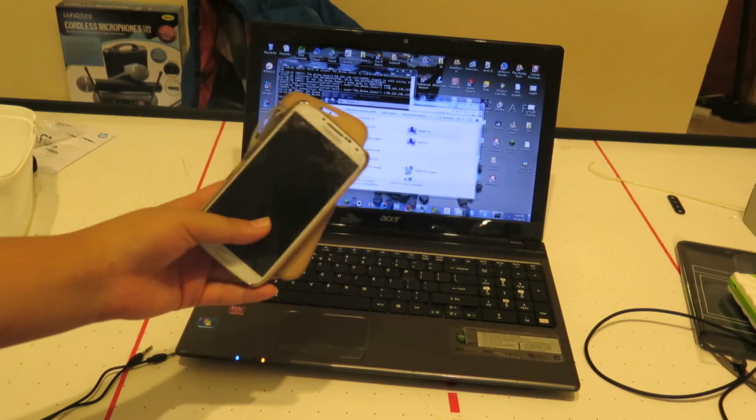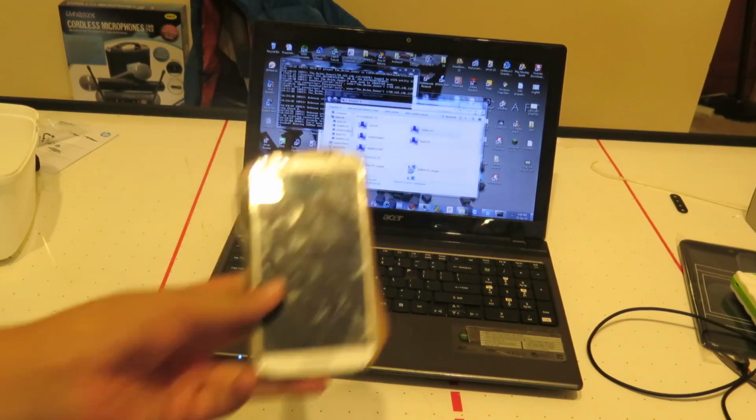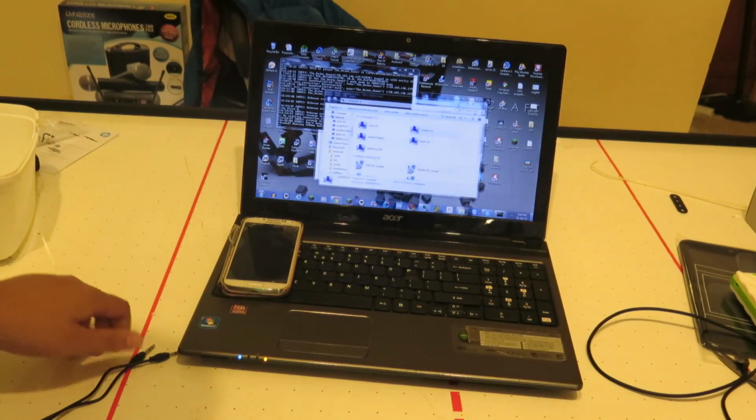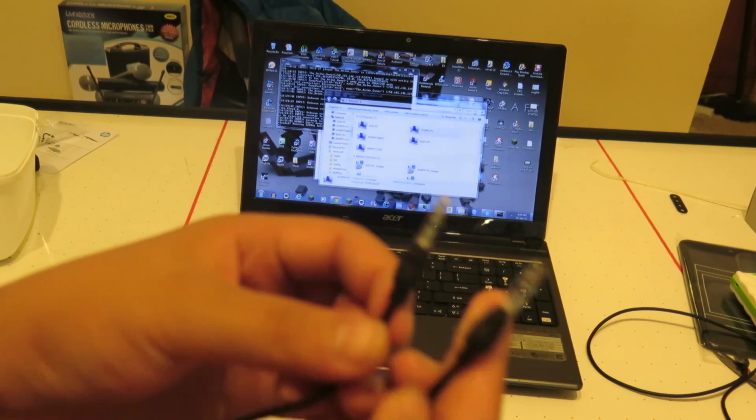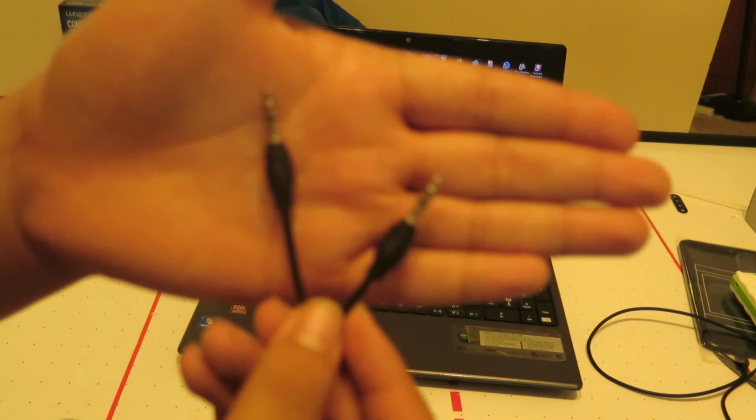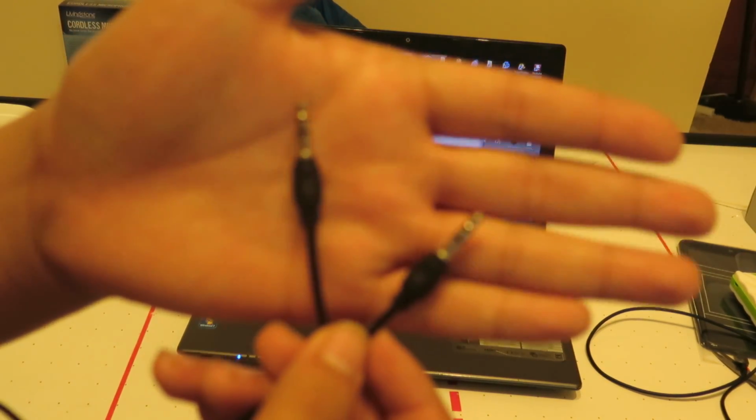Alright, second thing you need is, of course, an Android smartphone or tablet. I think a tablet will work. And the last thing you need is a pair of these cables. These cables are pretty cheap. You could go get these for maybe $2 or something like that if you don't already have some.